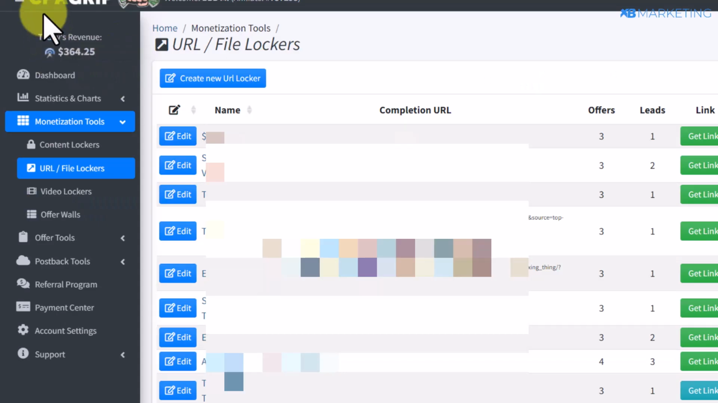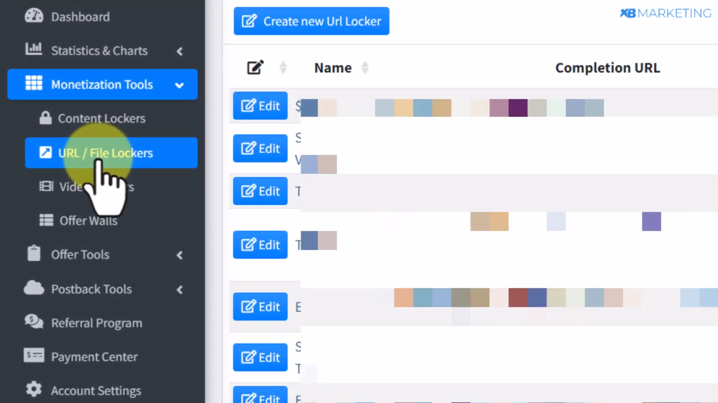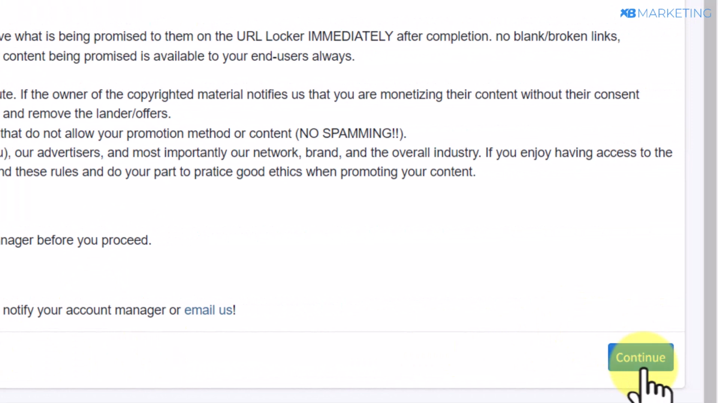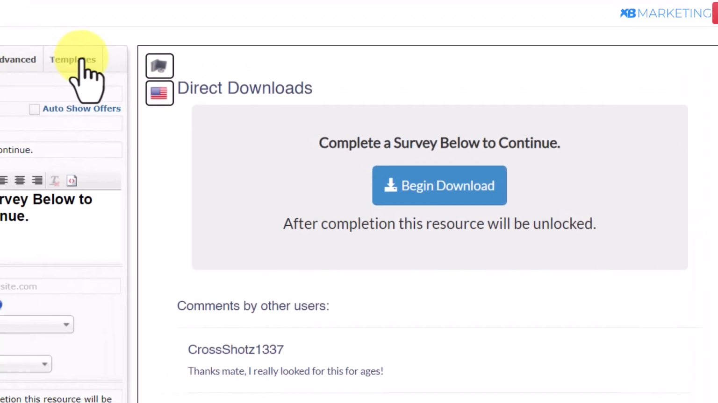So what you are going to do once you come over to cpagrip.com, you want to head over to the URL file lockers, and then you want to click on this create new URL locker. So once you do that, you want to agree to terms of service and you want to click on continue. So once you do that, it's going to bring you to this page.